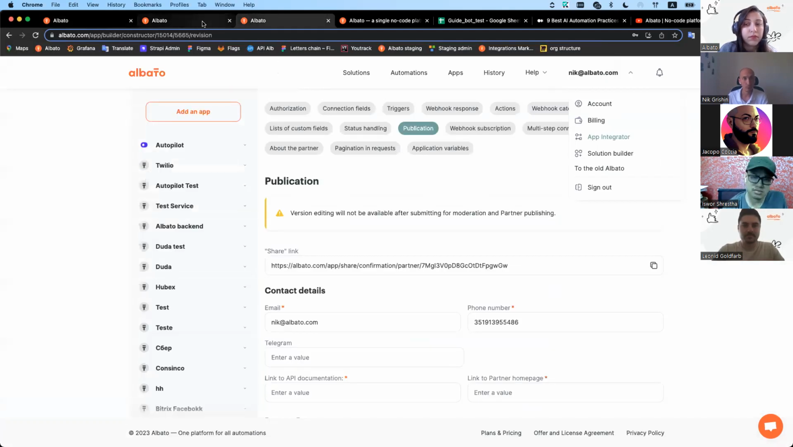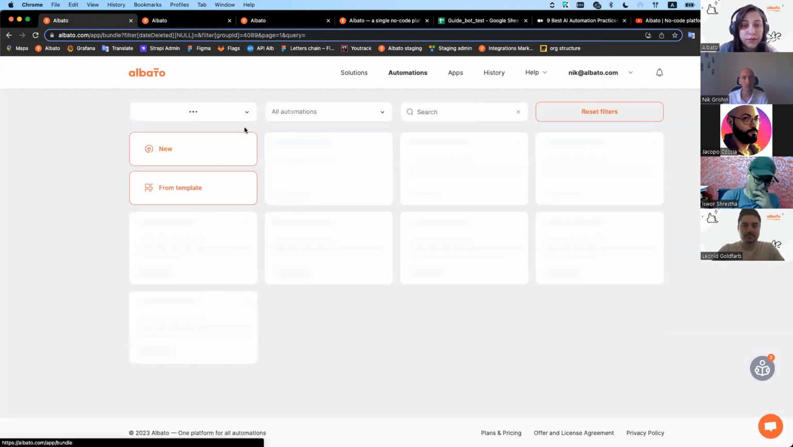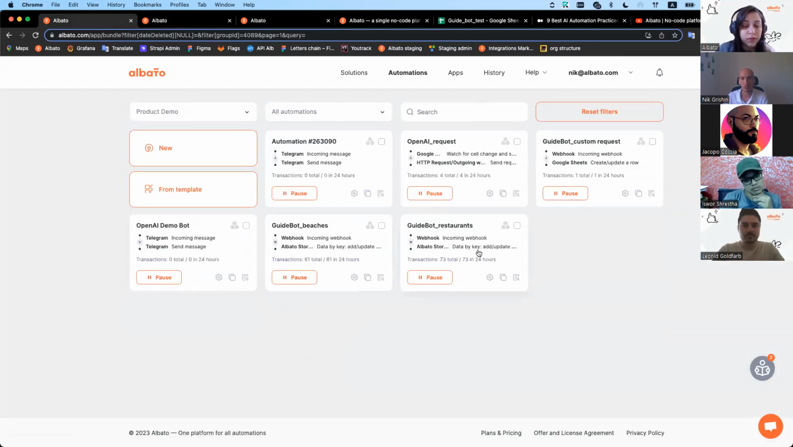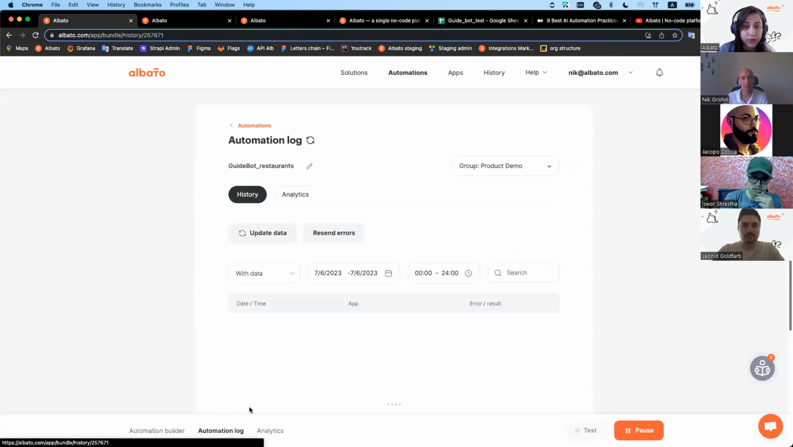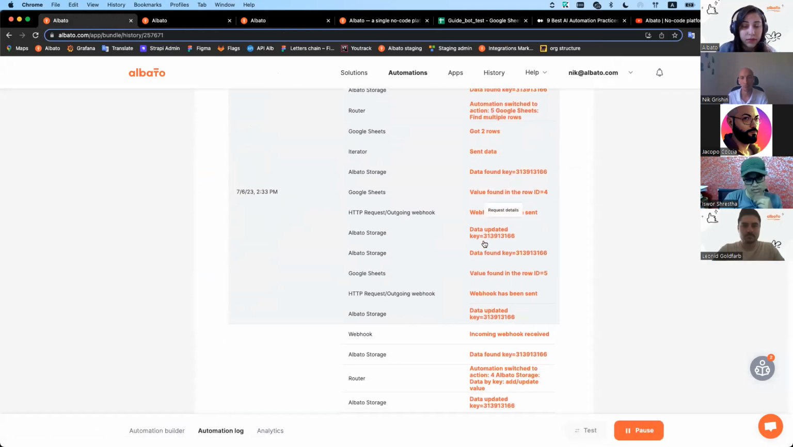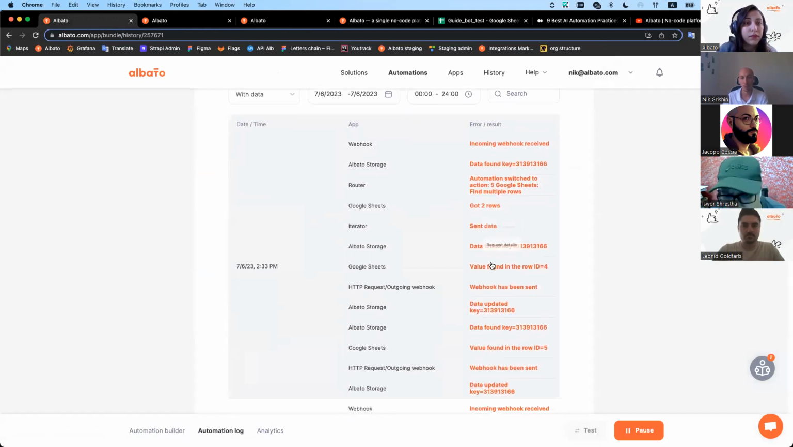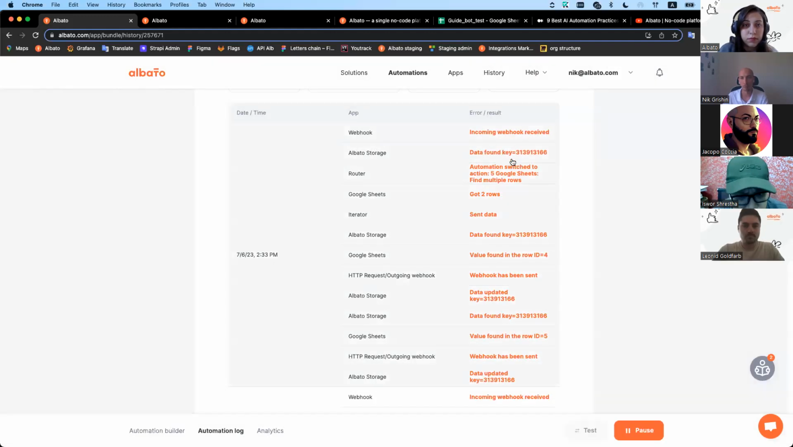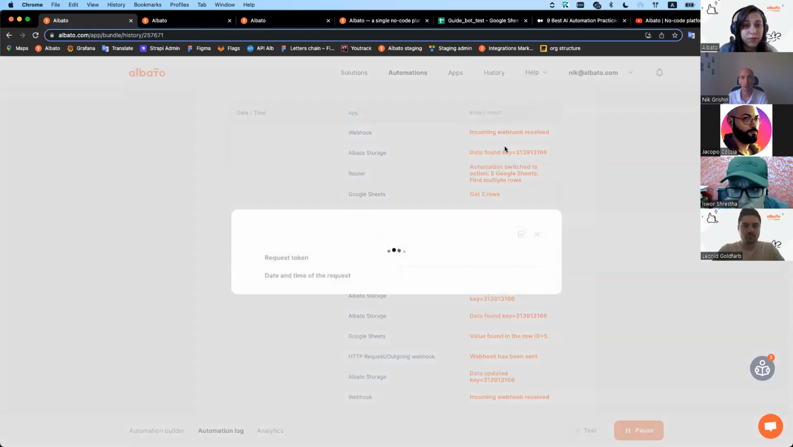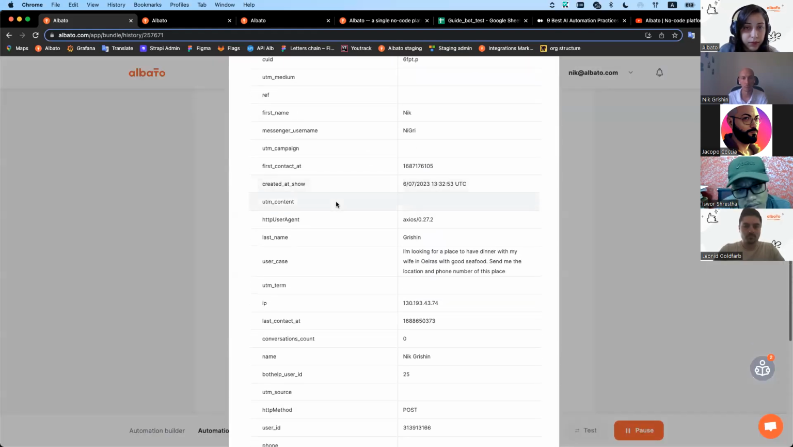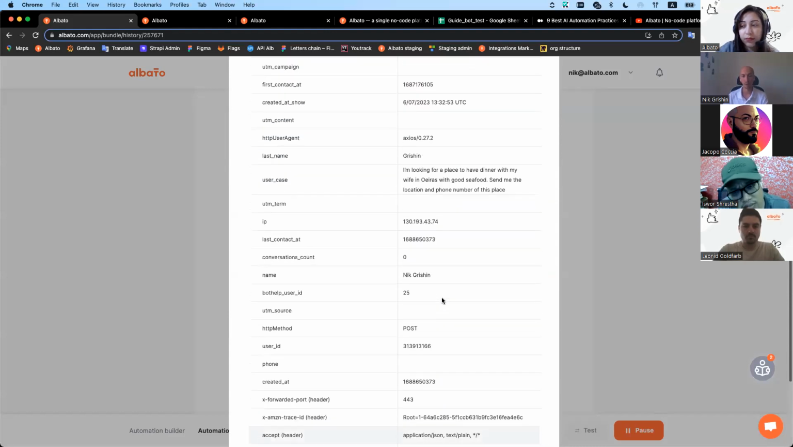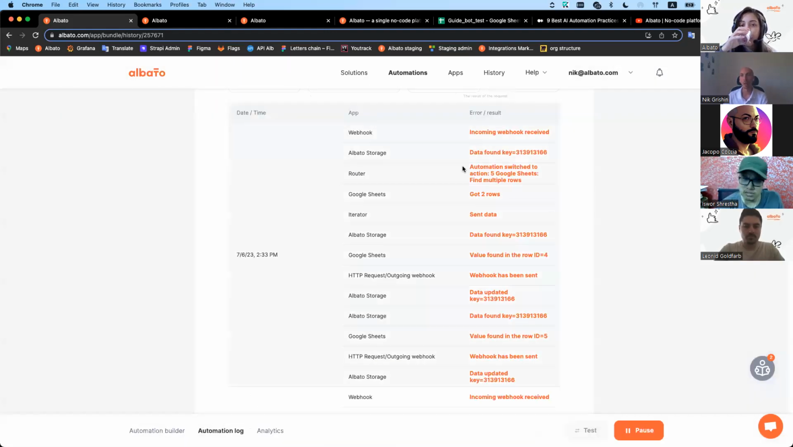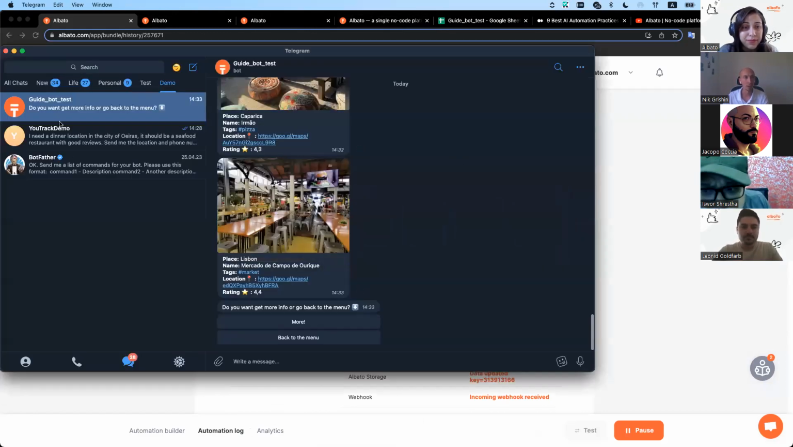How it works: I can go to the interface of Albato and see the automation log. Right now, I asked for the restaurant. In the automation log, I can see how my automation works. The data comes, the data goes, and if I click here, I can see that's not the most informative way. In the webhook income, I can see all the fields of the incoming webhook, and these fields I'm using for my automation.